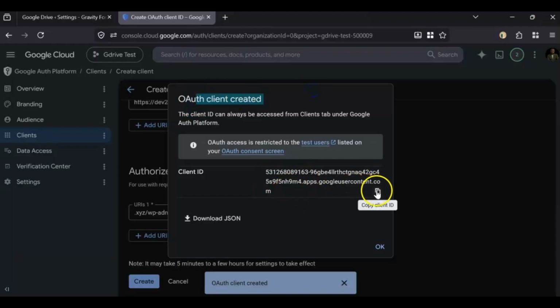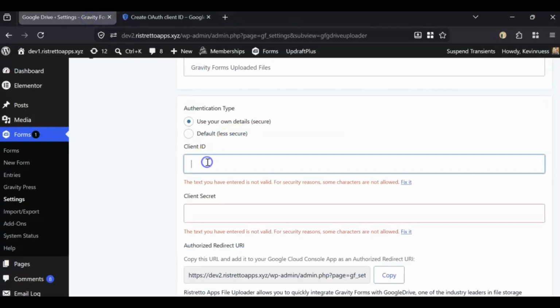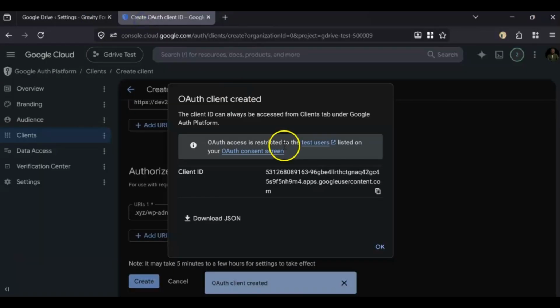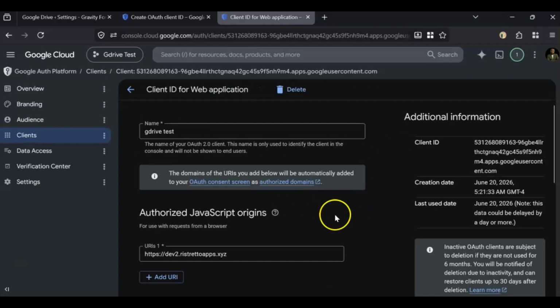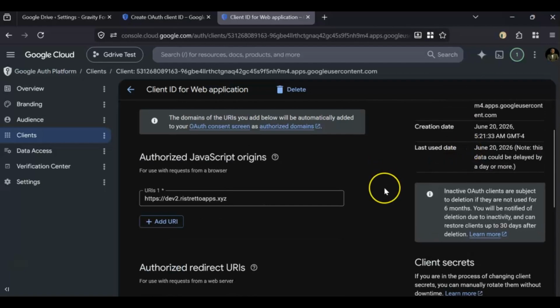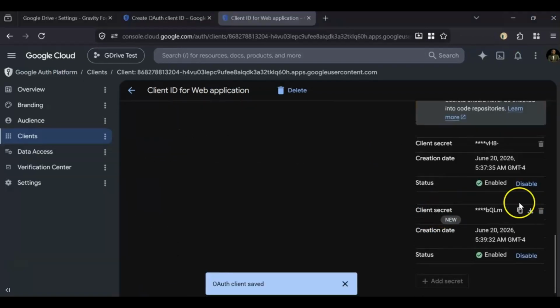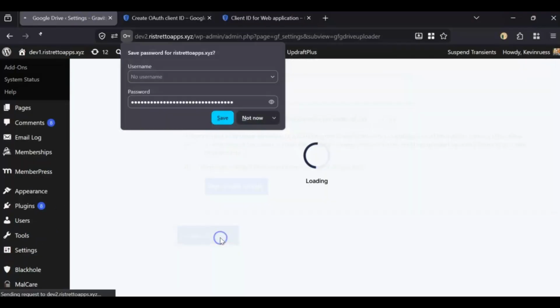The next step is to copy the client ID. Return to your website settings and paste the client ID into the appropriate field. Next, return to Google Cloud Console and locate the client secret. Open the OAuth client that was just created, then scroll down to the client secret section. You'll find an option to view or copy the generated client secret. Copy the client secret and return to your website configuration. Paste the client secret into the corresponding field and save your settings.